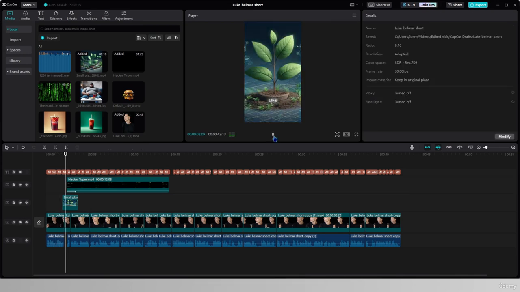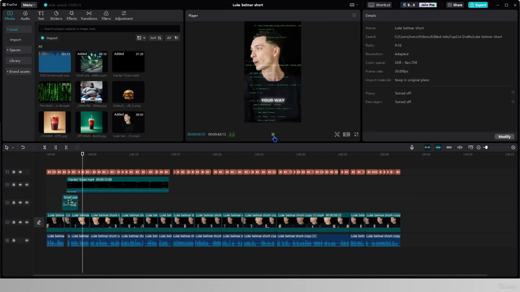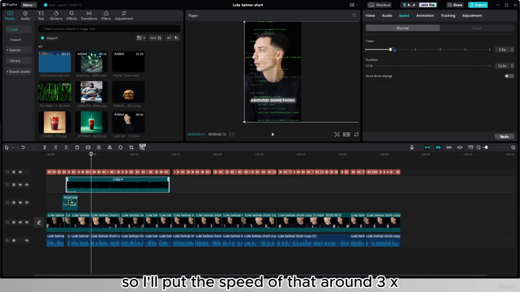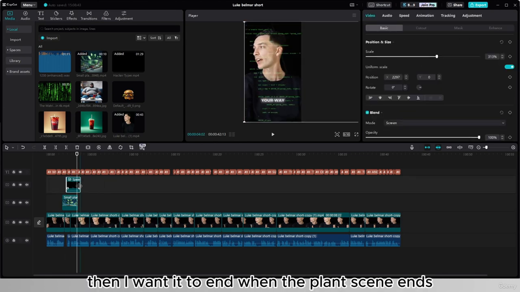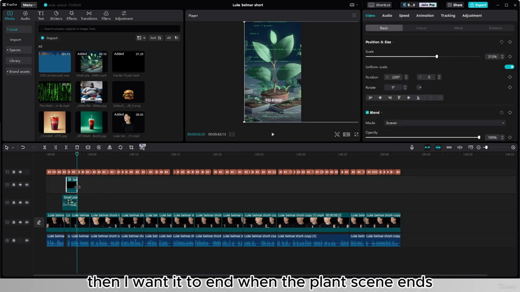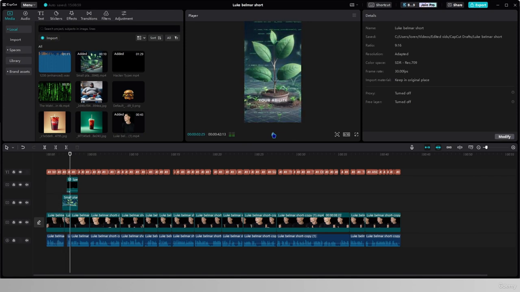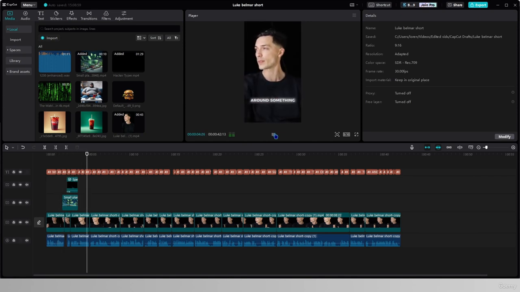Bio means life, hacking your ability to find your way around something. This is good. I want the text to go faster though, so I'll put the speed at around 3x. Then I want it to end when the plant scene ends, right here. Bio means life, hacking your ability to find your way around something.